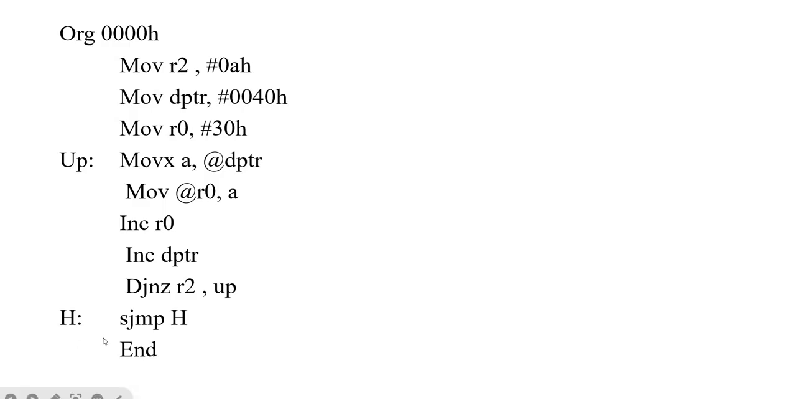Now this label H is where we are halting the program. This is the endless halt. Here SJMP H is an infinite jump to itself, effectively halting the program, and the microcontroller will stay in this loop indefinitely after completing the main task. Then this END statement marks the end of the program for the assembler.